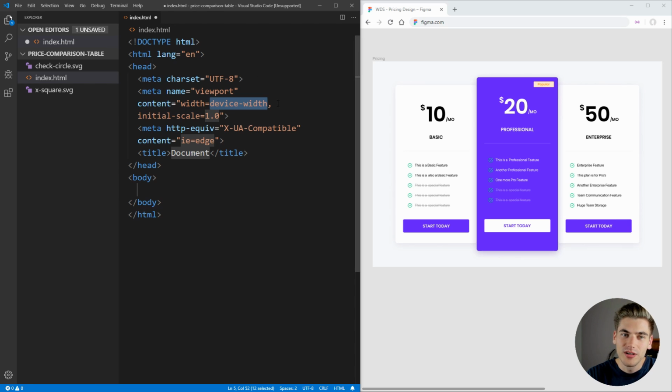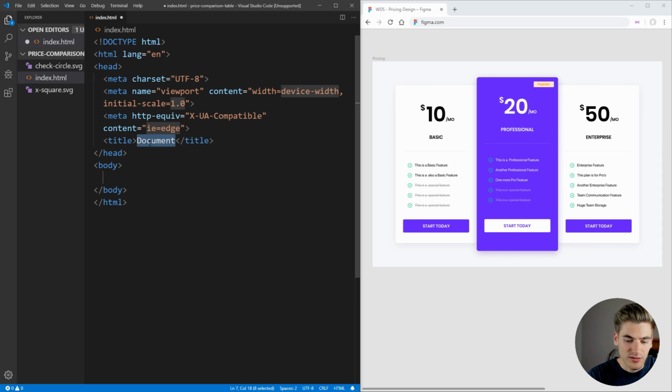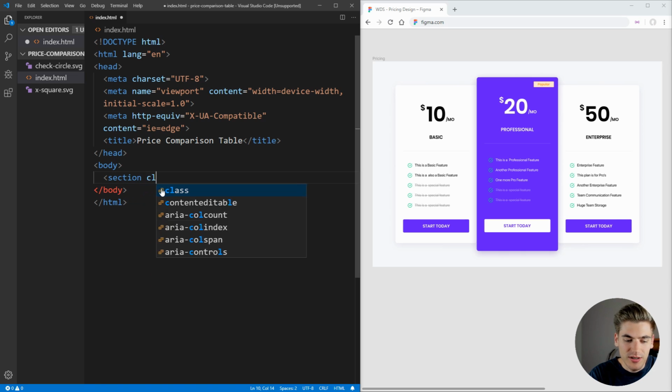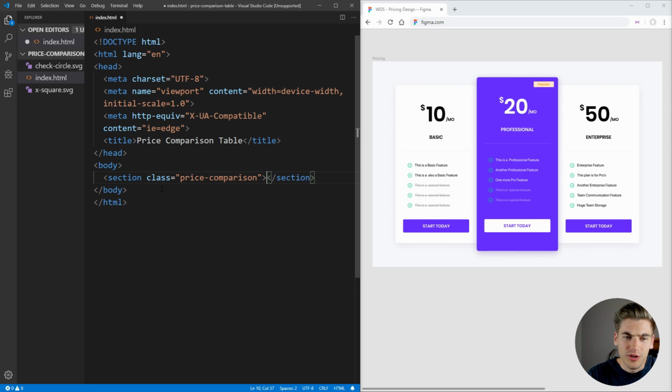Now to get started, we obviously need to create an index.html file, and we can just put exclamation point to initialize it with all the default values that we're going to need. Now we can just title this as price comparison table, just like that. And now inside of the body, we need to get started by creating the main section for all of our content to go inside of. So we can just create a section, and we're going to give it a class of price-comparison, because this is going to be holding our price comparison.